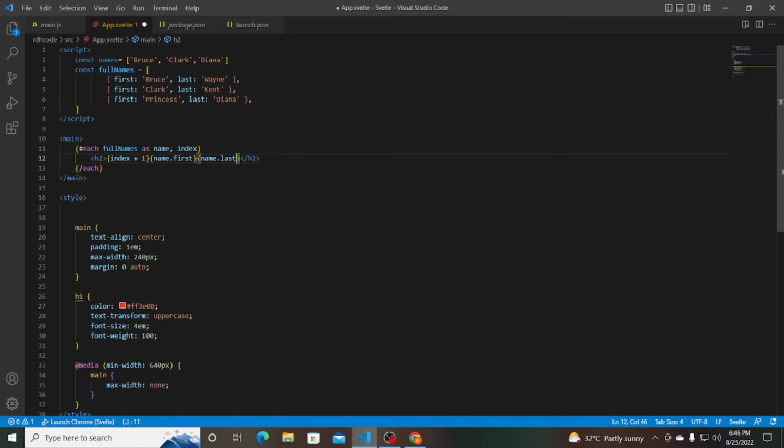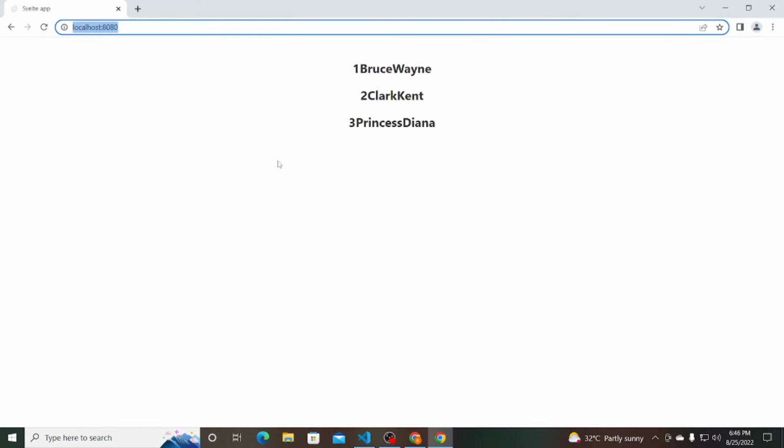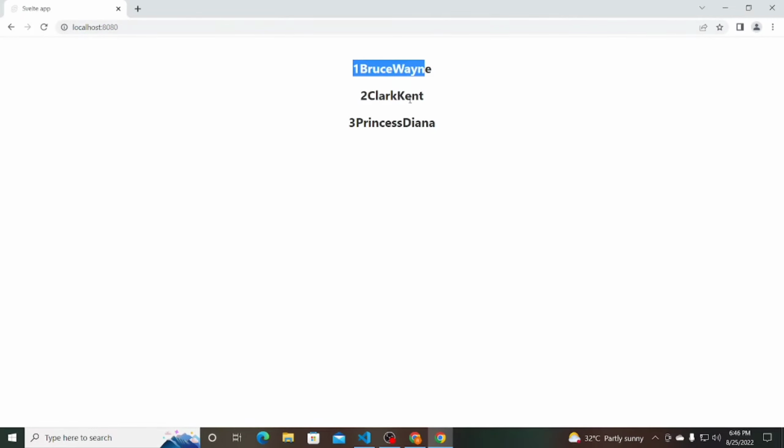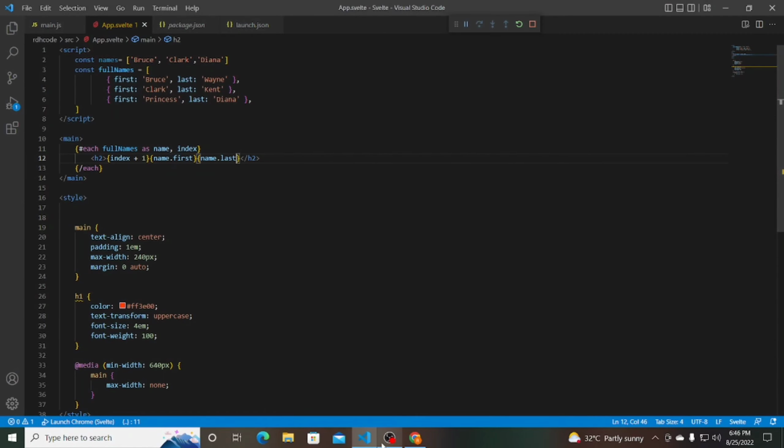If we now save the file and head to the browser, we should be able to see Bruce Wayne, Clark Kent, and Princess Diana. And of course, the numbers are also displayed. Alright, you should now have a good understanding of the each block and its usage to render a list of elements in Svelte. But there is still a missing piece, which is a key expression that can be provided for an each block. Let's understand more about keys and lists in the next video.